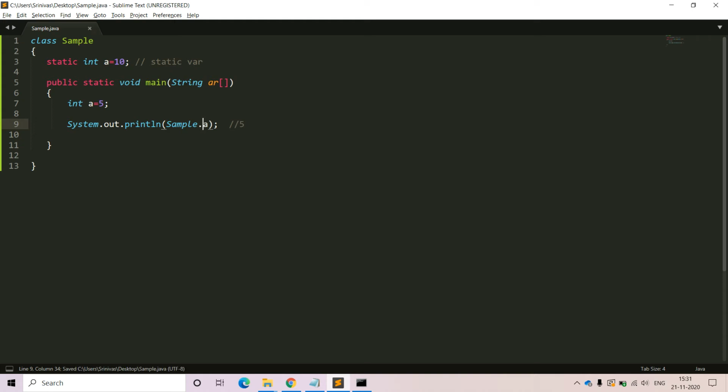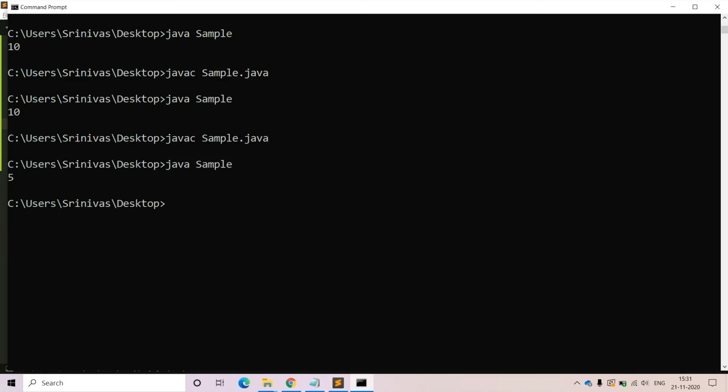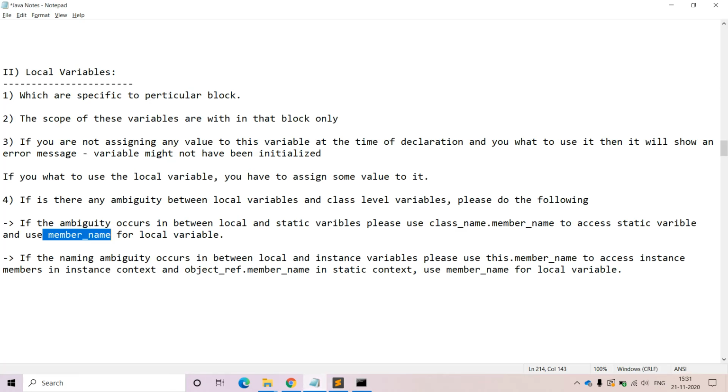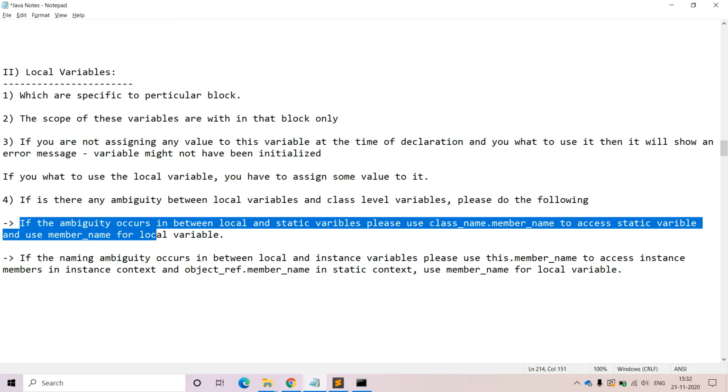Now here we are not at all calling the local variable. We are calling the class level static variable. Class name dot member name. The member name is a. So that here the output is 10. That means we are accessing the class level static variable here. We are not at all accessing the local variable. The output will be 10 here. Very good. Now in a similar fashion, as per this point, that example is executed.